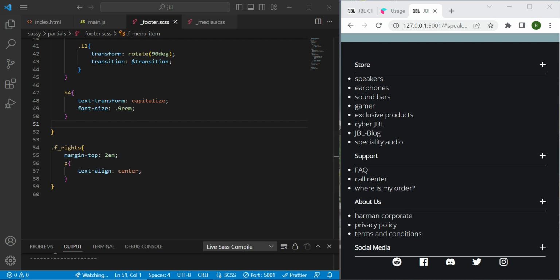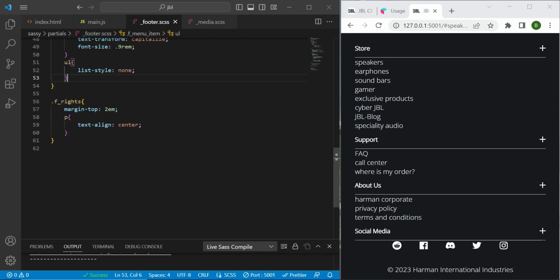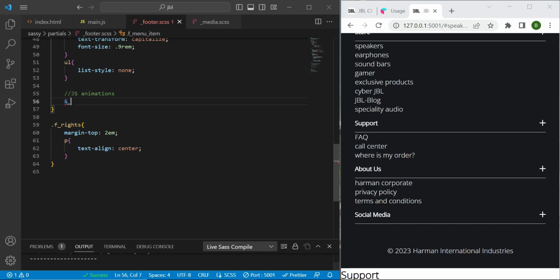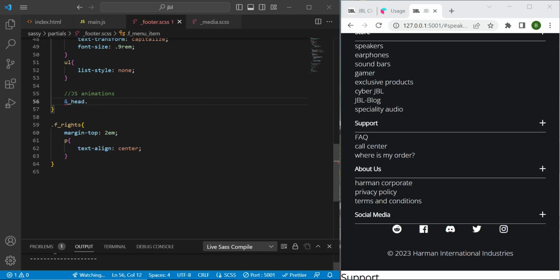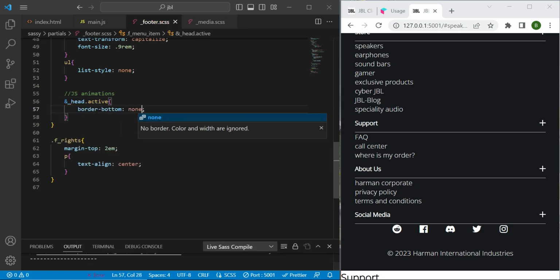Then each of my another list, let's get rid of those annoying bullets. So another list style none. Let's close this, scroll down, and there you go. Okay, now we need to work with my JS animation classes. So basically I'm targeting my head, and if this head has the class of active, I need to get rid of my border bottom, so none.